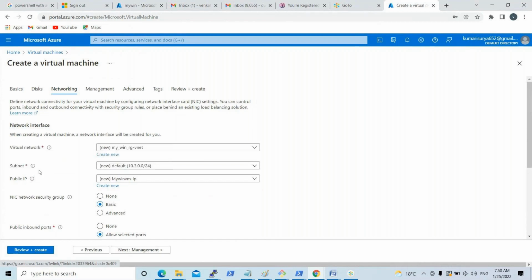Now I don't want to change anything from here, right? It is taken as the default, right? We'll discuss disk and networking concepts in the coming classes. For now, simply try to understand how to deploy the virtual machine, right? Now click on the next tab, management.